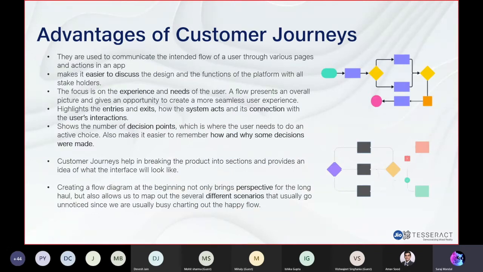Now, why do we go for a customer journey? Here are some advantages. It right away gives clear communication of what the action is meant to be and how it is meant to be achieved. It makes discussions easier with all the stakeholders, and it keeps our focus on users. Basically, we tend to have a bias over how things are done, what our mental models are. But as we define users beforehand, we can design and plan the flow according to the user who has been defined.